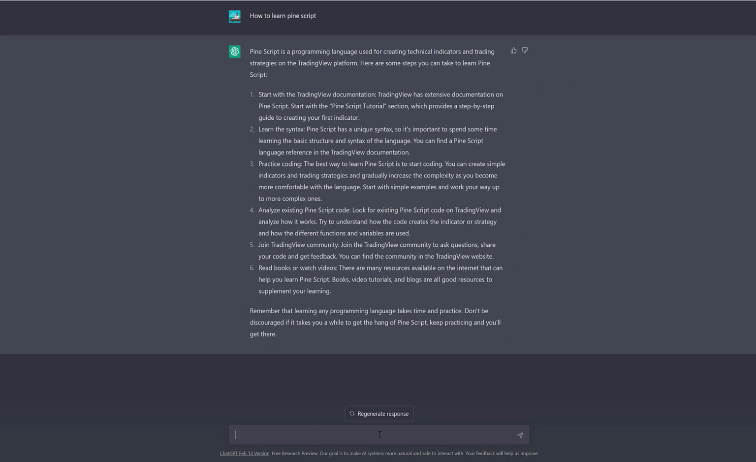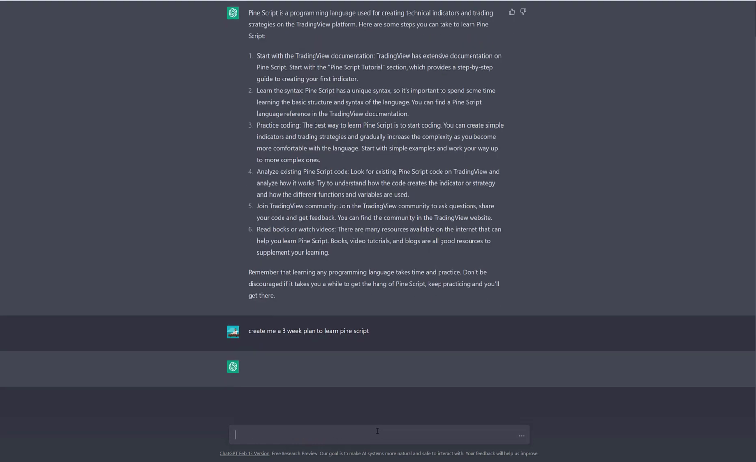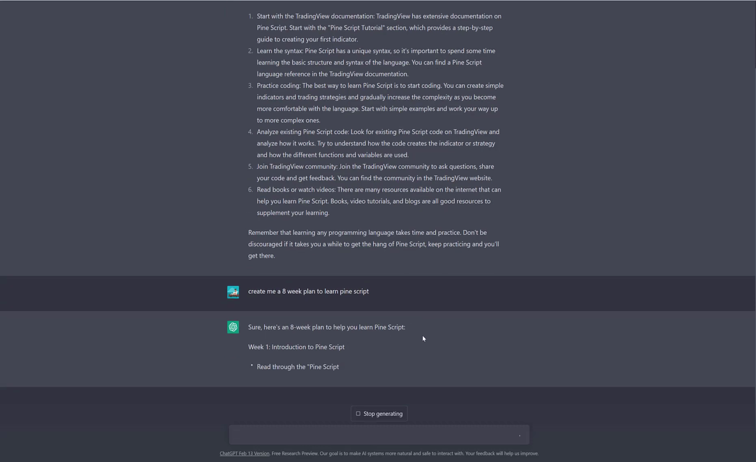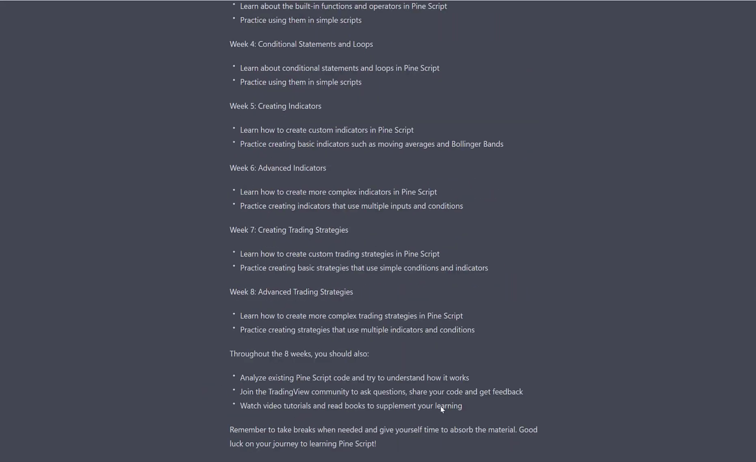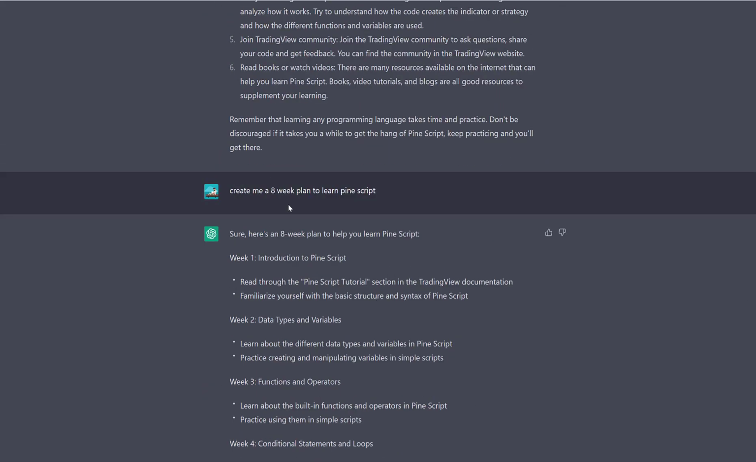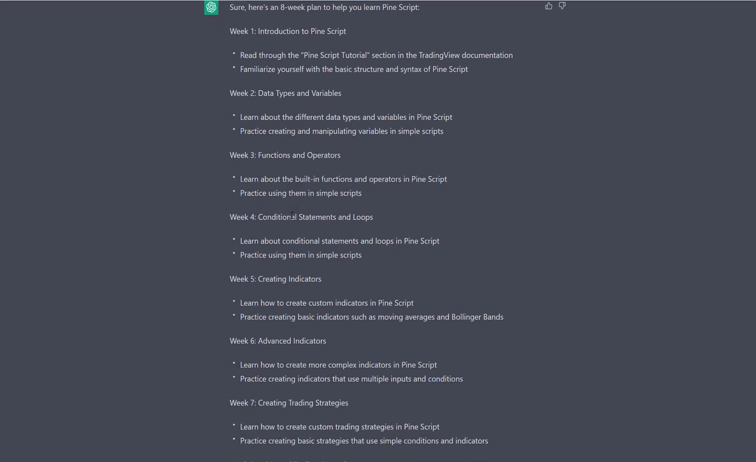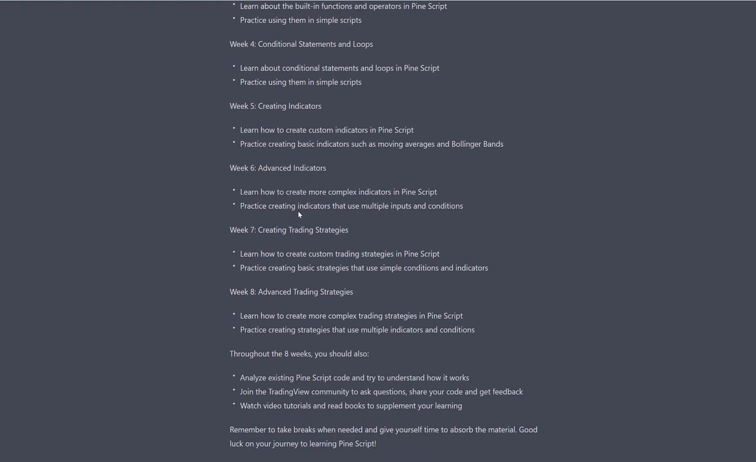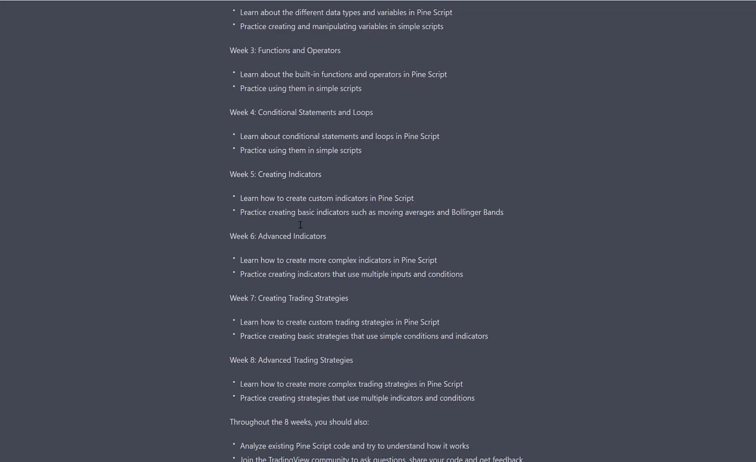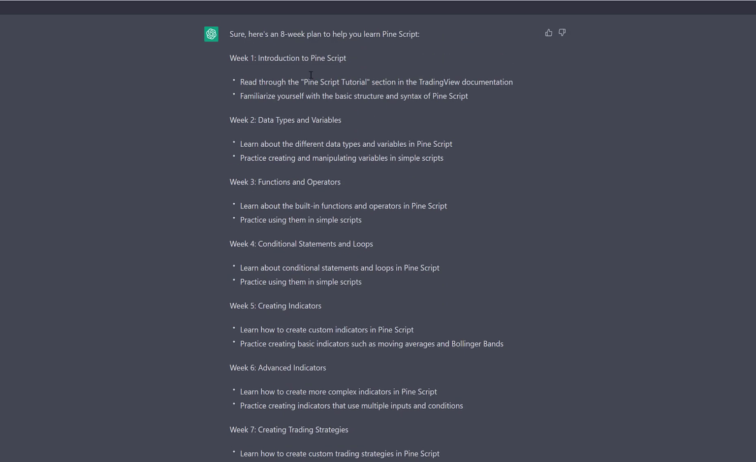If you want to explore other possibilities, you can ask something more concrete. So you can say, okay, create me an 8-week plan to learn Python script, and let's see if it will be able to create a useful plan and how it will look. So as you can see, it created an 8-week plan to learn Python script, and honestly I think it's quite good, you know, for a machine. It created a plan and most of these points make sense.